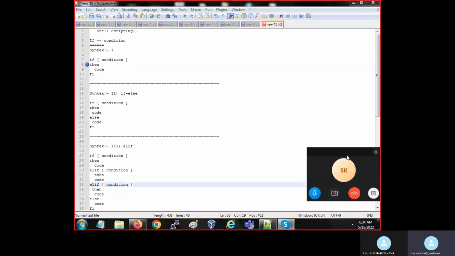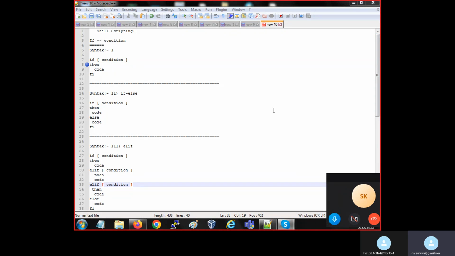My name is Srinivas. I would like to share some information about shell scripting if conditions. Here, the if conditions can be used in different places in shell scripting. First we'll see the syntax, how the syntax works, and then we can see some examples. This will help when you're writing the code.